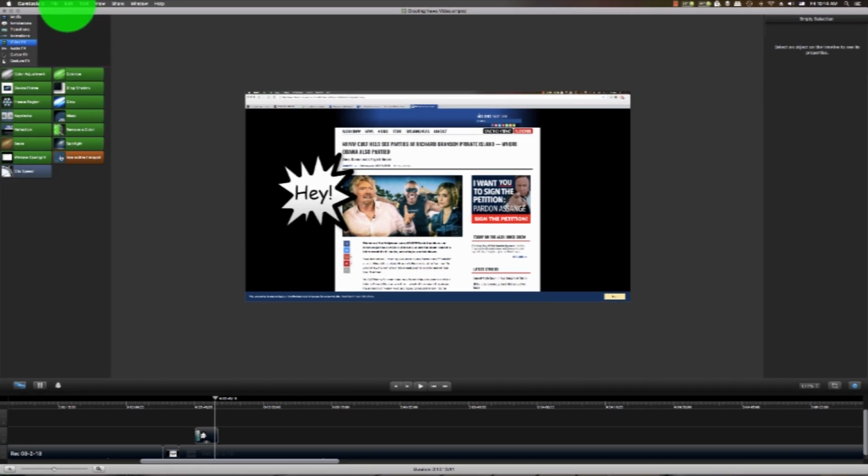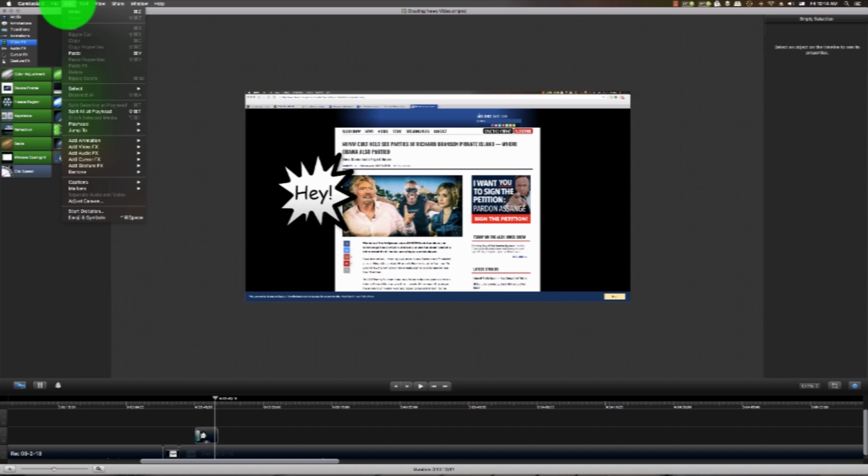And in order to separate your audio from your video, you can go to your edit, select, of course, whatever clip you want to separate the audio and video.